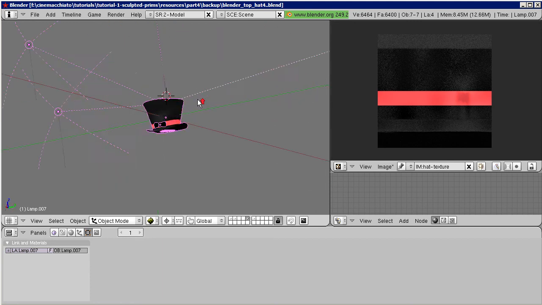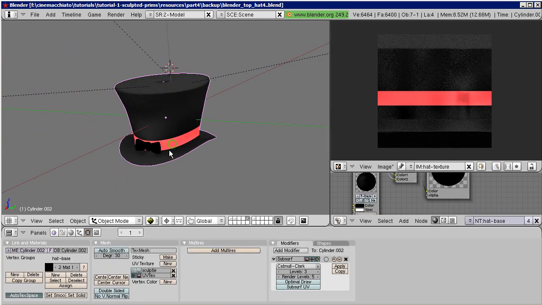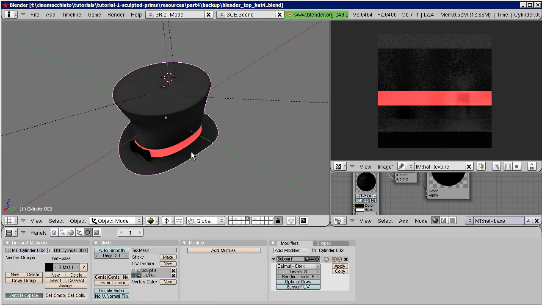Switch to layer 5, and select the hat body. Go to the Edit button section, and locate the modifier stack. You will find one subcirc modifier there. Ensure that the number of levels is set to 2. Then click the modifier's Apply button. And finally switch to Edit mode.